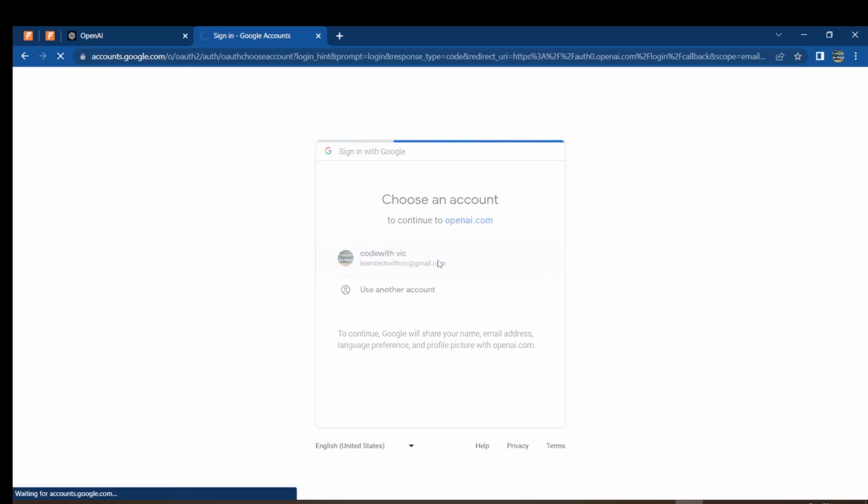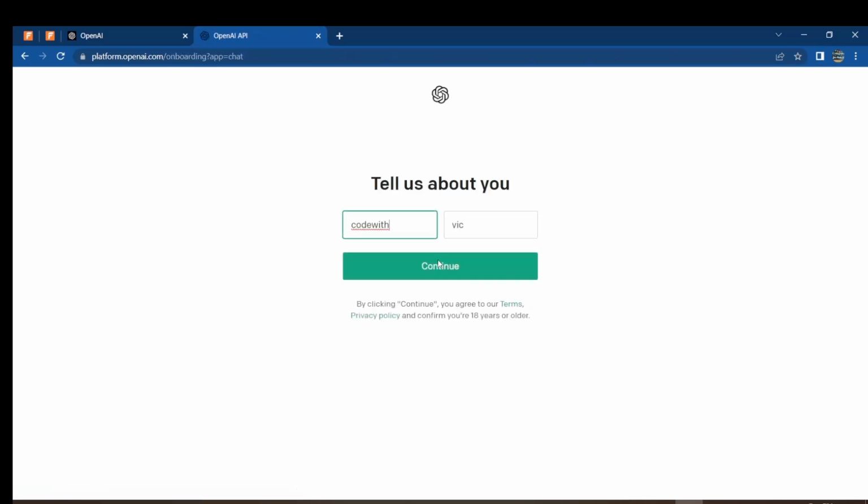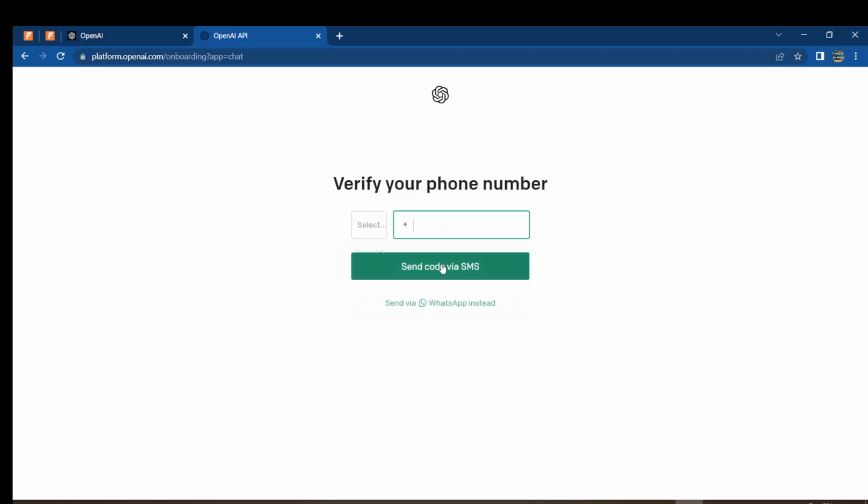Then you just let it do its normal stuff. It will do some loading process for you. Once you finish loading, you are as good as in. It will ask you to verify your account, tell us about you. If there's any name you want to be used there, you create the name, but I leave mine as the default. Then it asks you to put your phone number. It auto detects your region, so it asks you to put in your phone number for verification.